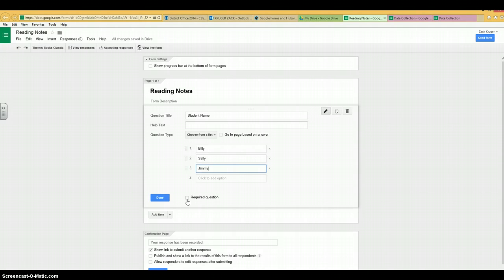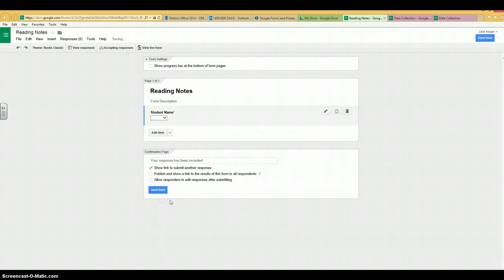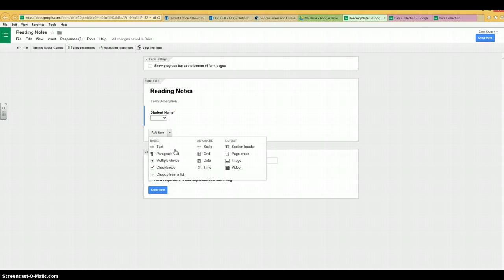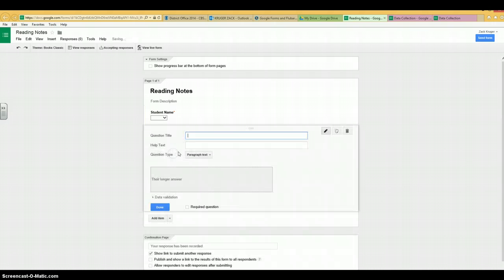And then when you're done, if you want to make a required question, you can. That means every time you fill it out, you'll have to fill this one out, which I would for the name. Click done, and then go add an item. The next one we're going to do is paragraph text, because under their name, reading notes.